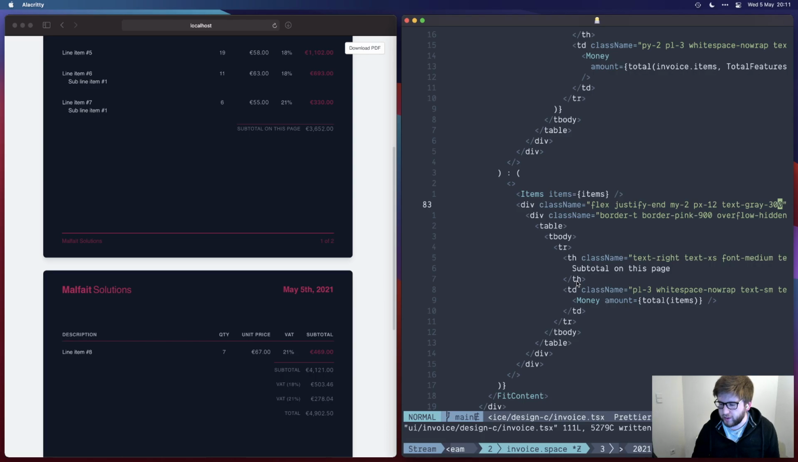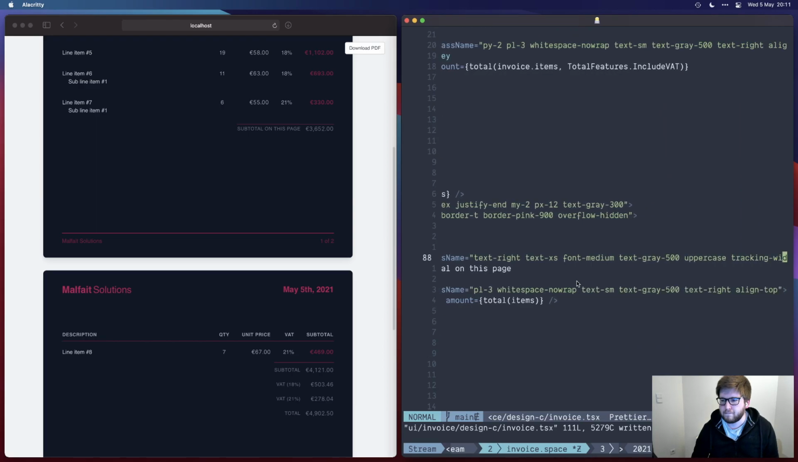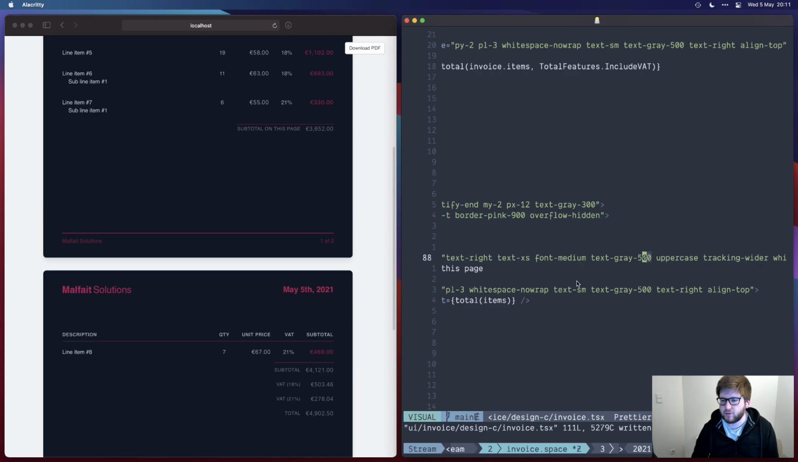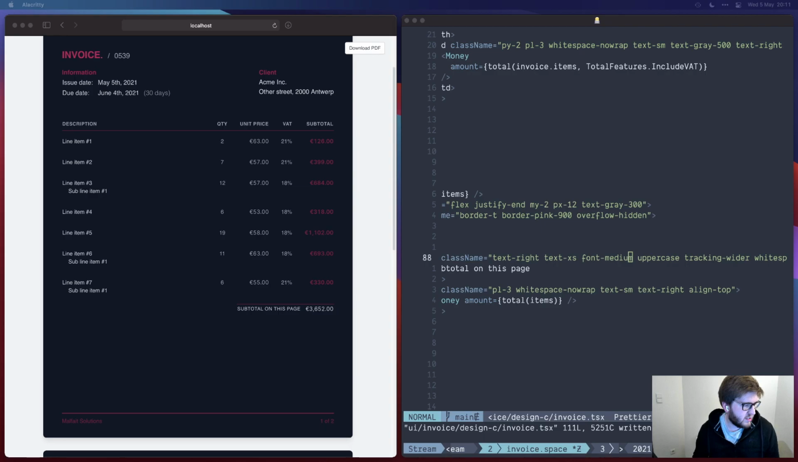What are you using for file navigation in VS Code? I'm not using VS Code. This is Vim. Oh, I have text gray 500 up here. Let's drop them. It's Vim. I'm sorry. What plugin are you using to find files in Vim? I'm using currently FZF. But I also have Telescope installed. But you can find my dot files on GitHub.